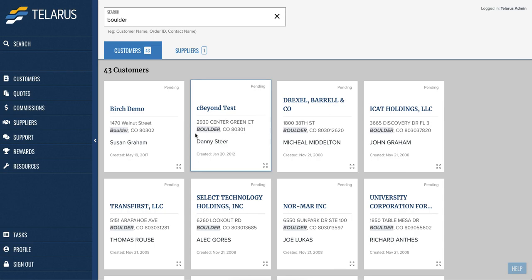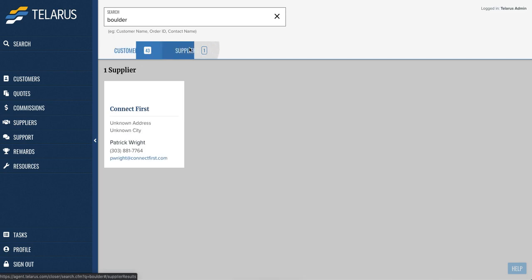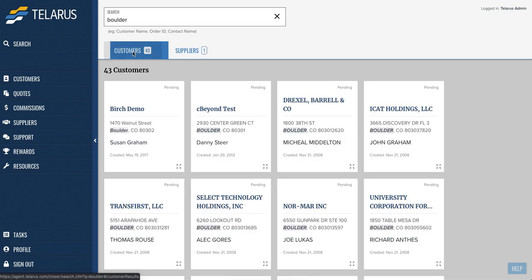You'll notice that the search in the new interface is much faster than the old one. You'll also see that we're providing you with some tabs. So depending on the objects that have matched, I can see either customers or potentially suppliers that will match. So here within customer records, you can see that I'm matching on the city of Boulder. It matched that most specifically, so those are the results that are coming forward.